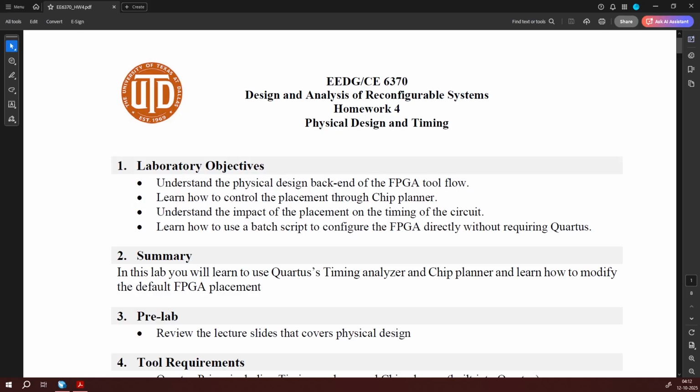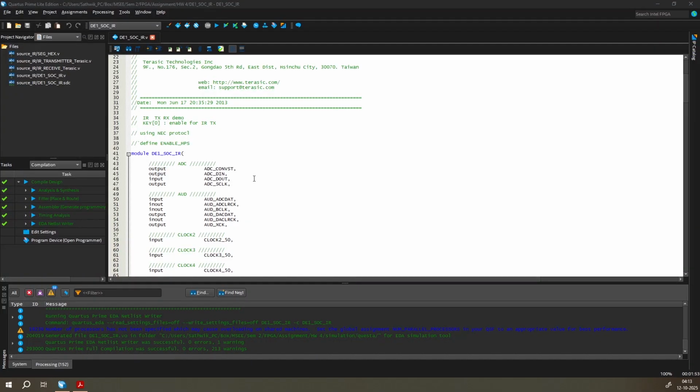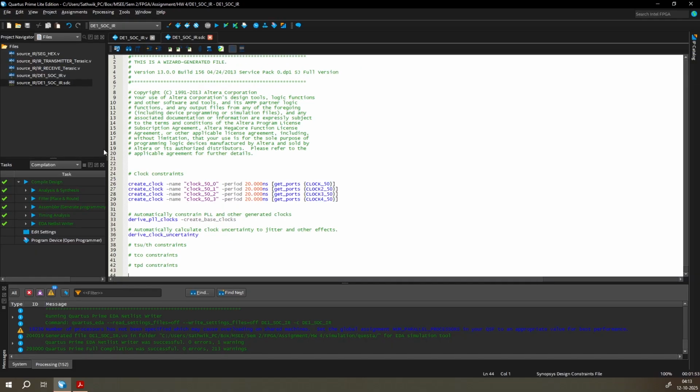the Quartus Prime application. To understand the physical design and timing of the board, I've used the IR sensor module, which will transmit data using the IR transmitter and receive the data using the IR receiver. So in this experiment, the only thing we'll be concerned with is the SDC constraints and chip planning. Everything else remains the same.